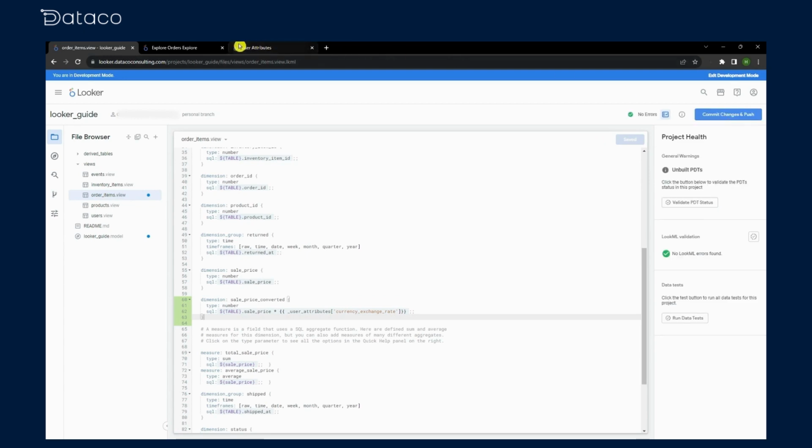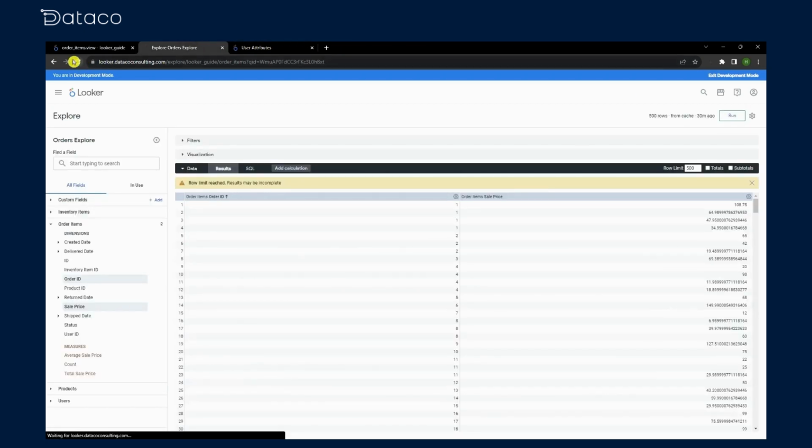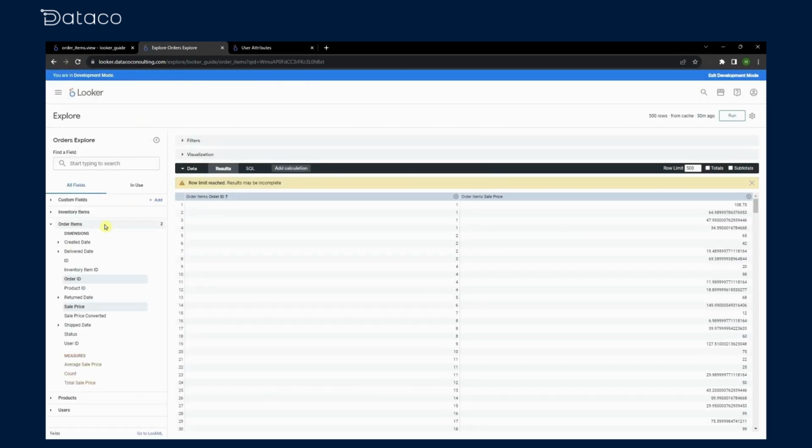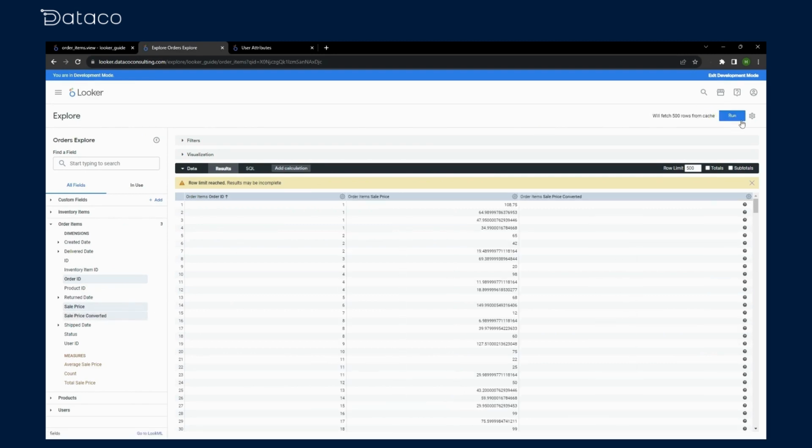Great, so now let's go to our Explorer and see the difference. So let's refresh the website, go to ordered items, and add the new one, the sale price converted. And we click run. And now we can see the difference, which would be the sale price times our exchange rate. And remember that you can keep adding new attributes to users or groups, giving you endless possibilities.